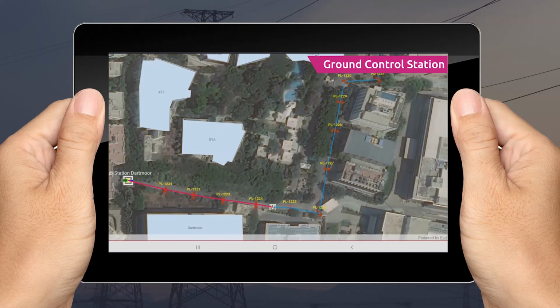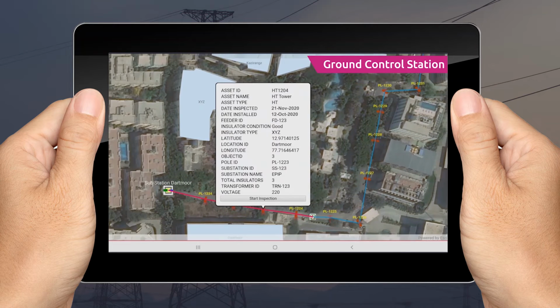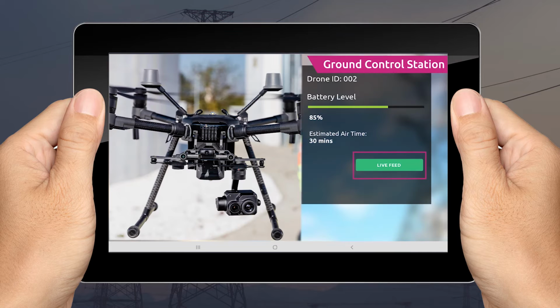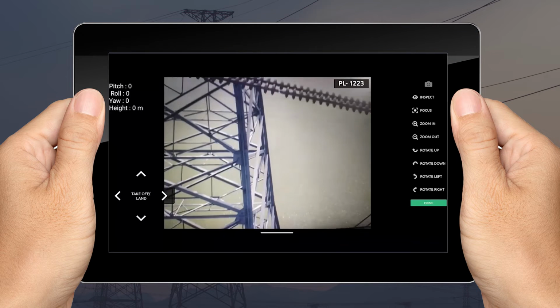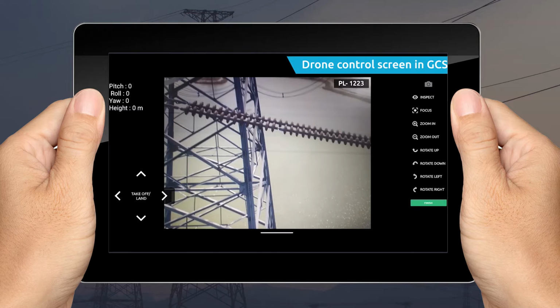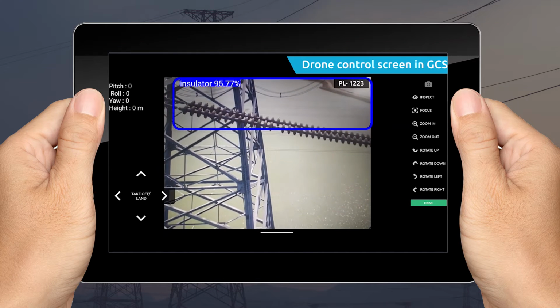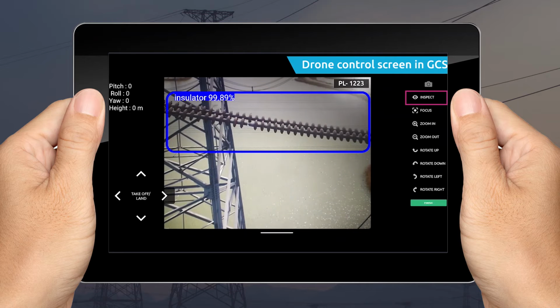First the pole location is checked in the GIS map. Specific pole is selected to check the details. The condition shows as good as checked on a previous date. The lineman clicks on Start Inspection button and navigates the drone to the respective insulator using GCS drone control feature. Once the insulator is focused, Start Inspection button is clicked.